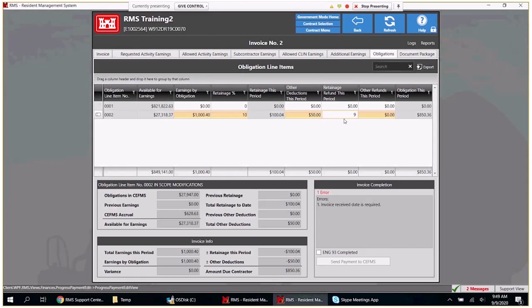If you've retained using the other deductions this period, which is a dollar amount that is defined in the contract, that is where you're going to go to the other refunds this period. Let's just say in a previous pay app, you have retained $100 or a couple $100 for as-built, and you received them during this pay period, and you've accepted them. That is where you are going to release the other deductions once whatever you're holding is received.